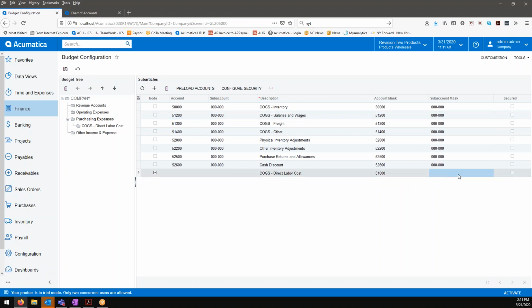And then down here for my sub account, depending how your sub account is set up, you can come in here and you can mask it somehow. So I'm going to mask my first 3 digits, and then I want that to come in for my last segment. So my first segment is by product type, okay? And my second is by department. So obviously if I'm recording payroll costs, I want to associate that with the product.